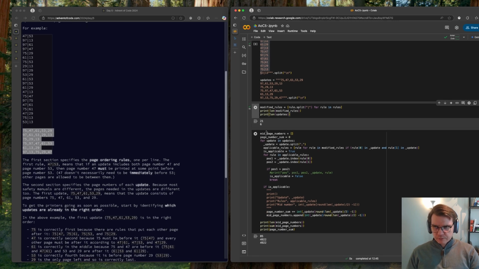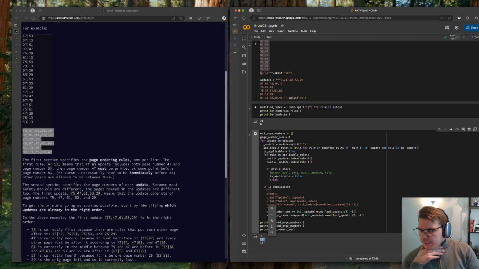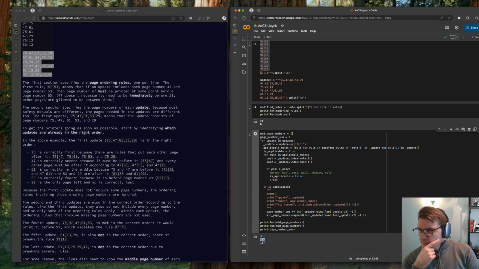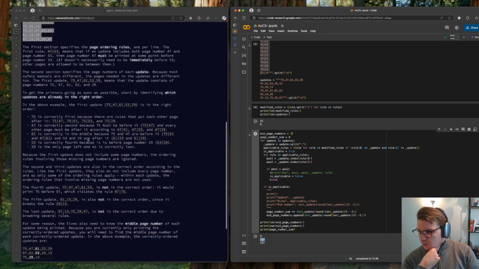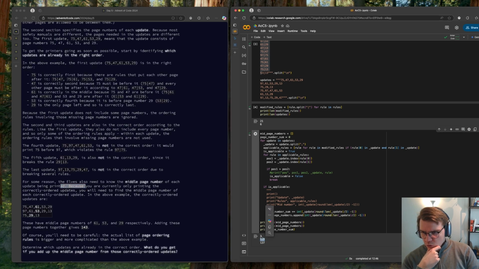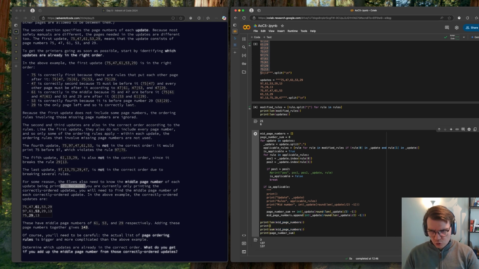Now if we run these, we can get the value of 3 and then 137. So if we check the example, okay, so the amount of mid-page numbers is correct, but then the numbers themselves are not.